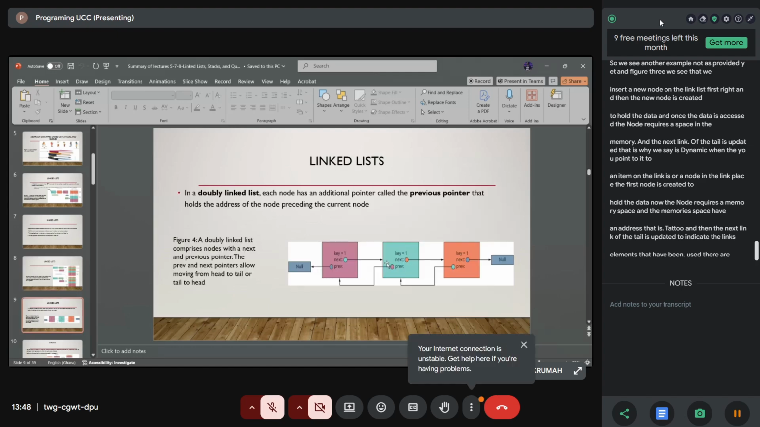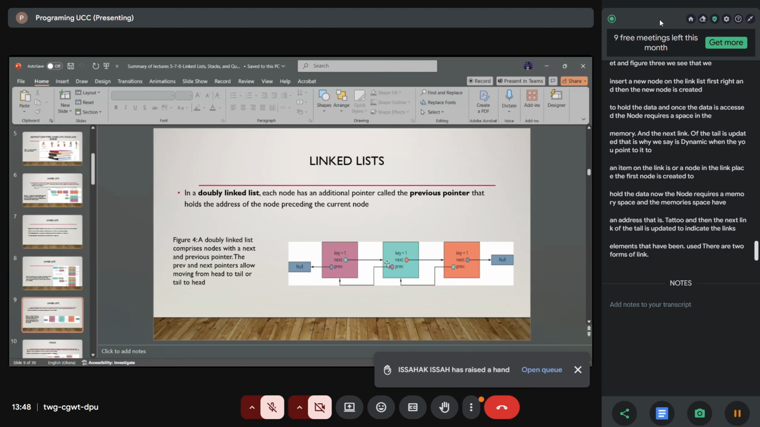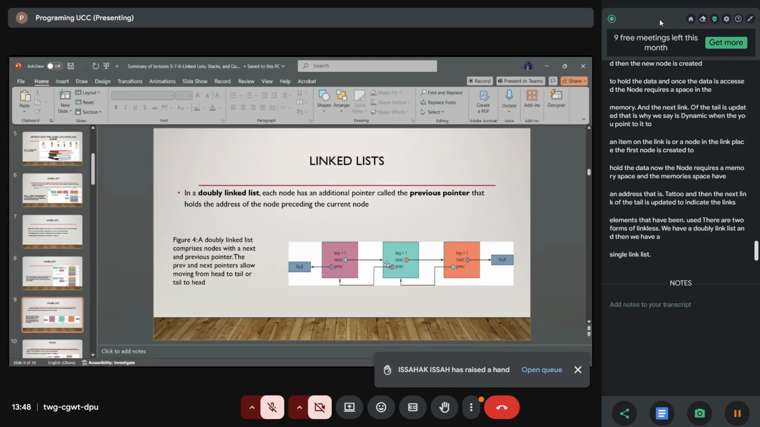There are 2 forms of linked list. We have a doubly linked list, and then we have a singly linked list.